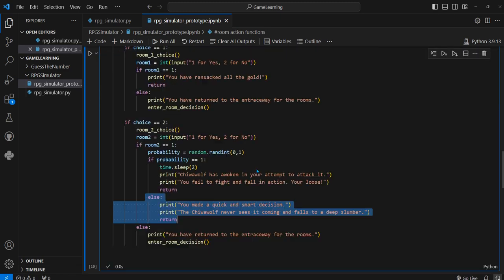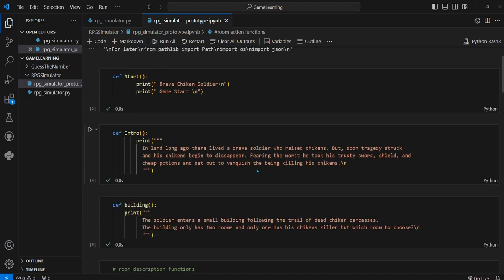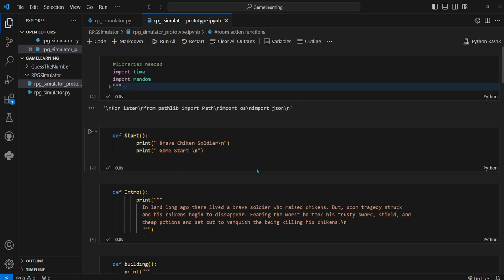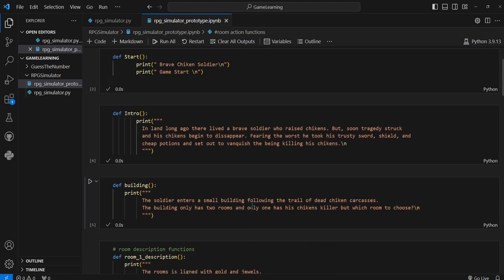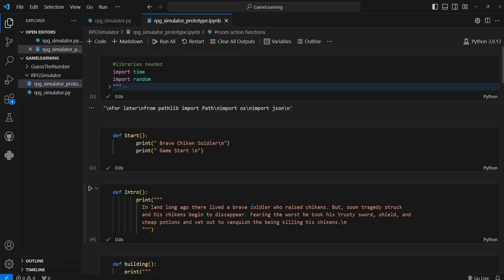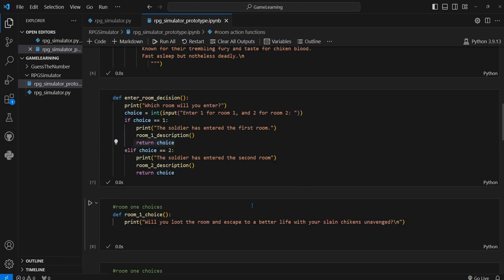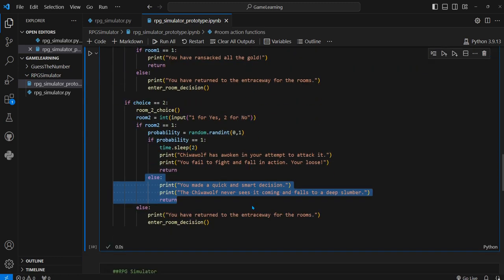Okay, so that's pretty much it for this little RPG simulator. Please stop where you want to copy this so that you can write the code yourself. It's always good to follow along. If you have any questions, please post something in the comments.